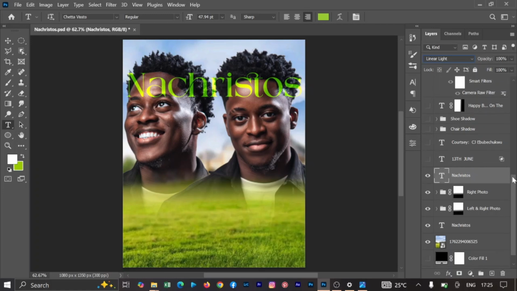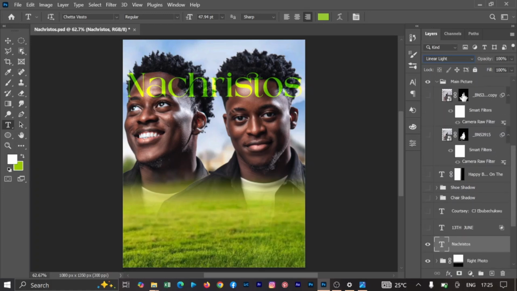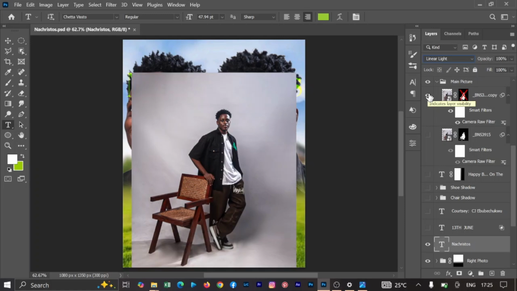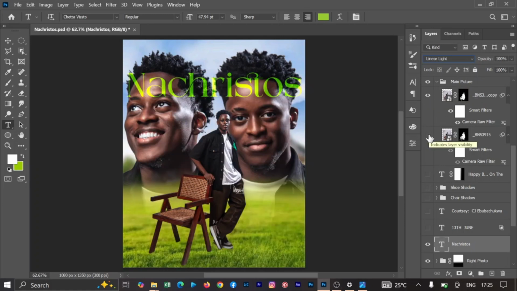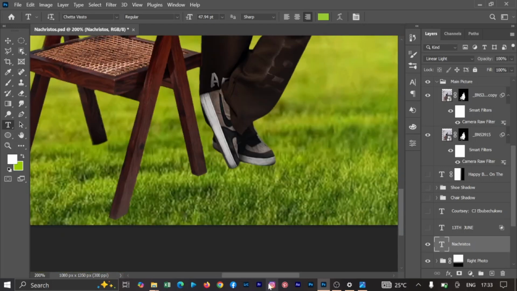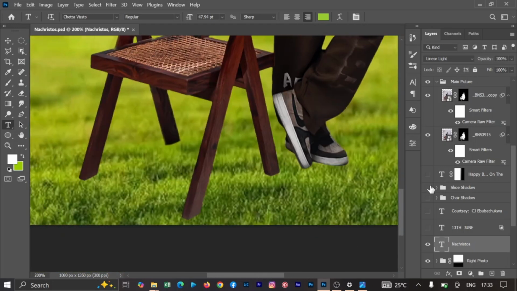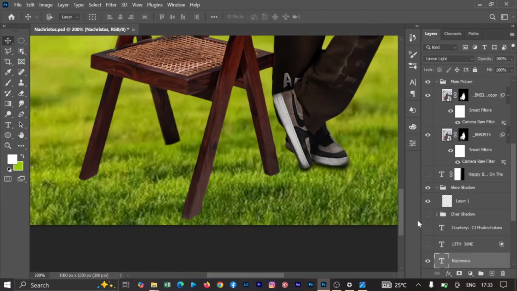So the main picture I used was this picture here. So I removed the background. I was missing some details, so I had to duplicate the same picture again. After that, I noticed the main picture needed some shadows on his shoe and on the chair, so the first thing I added was the shoe shadows. I used the brush tool here, just with the black, and just dab. The next thing I added was the shadow of his chair.